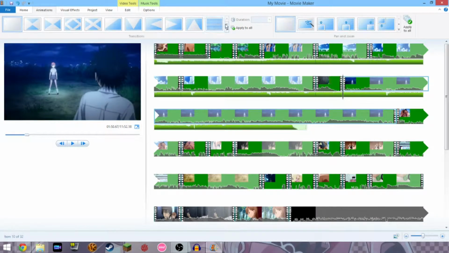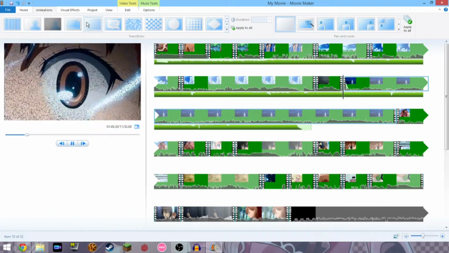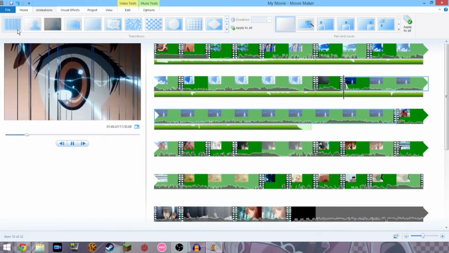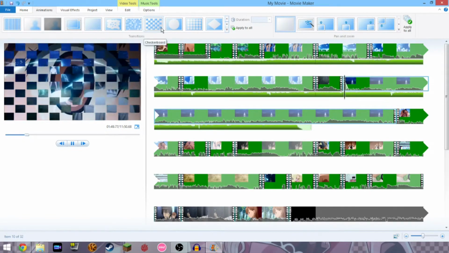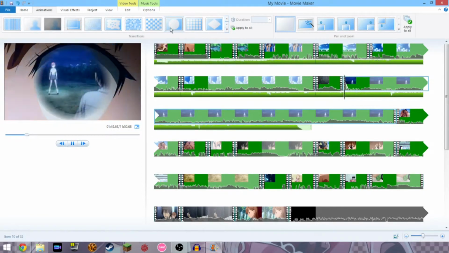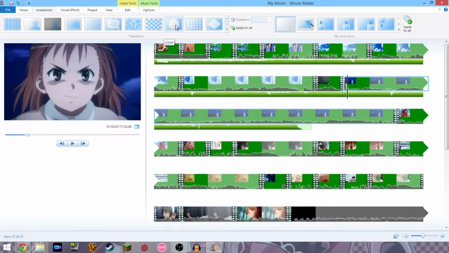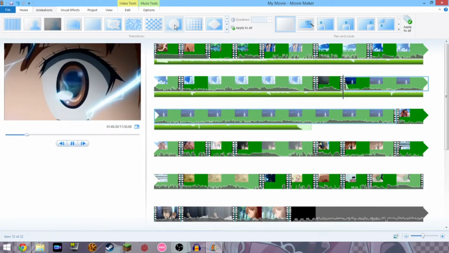But another option you have is transitions. Now, these ones I wouldn't recommend, because usually they're not too great. The crossfade isn't bad, but these blocky ones usually don't make for a great AMV. Like, wow, actually that one worked out. That worked out a lot better than I thought. That was just by chance.